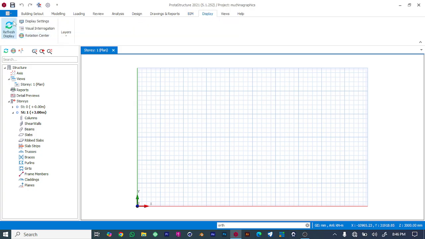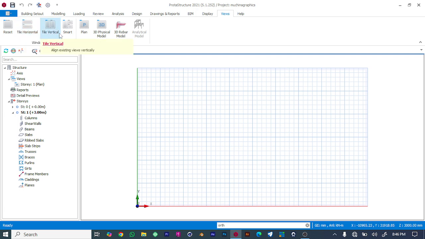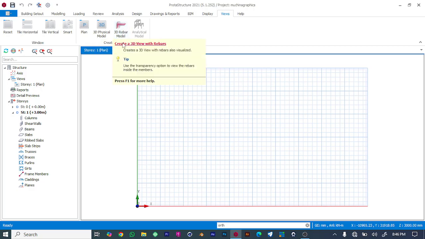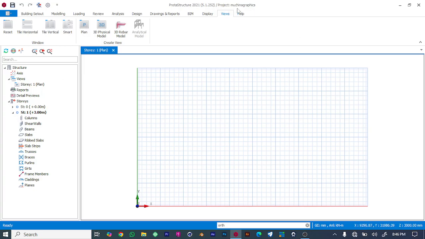In the display, you get to refresh your display setting, visual setting, rotation center, and others that you need. In the views, you can reset it, tiles horizontal and tiles vertical, smart run, 3D physical modeling, 3D Revit model, and an analytical model. And also you can seek help if you have paid for your software. But if you have a crack, don't do the joke of clicking help, because the software will be able to retrieve it.